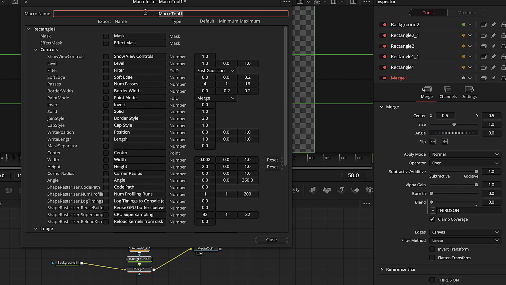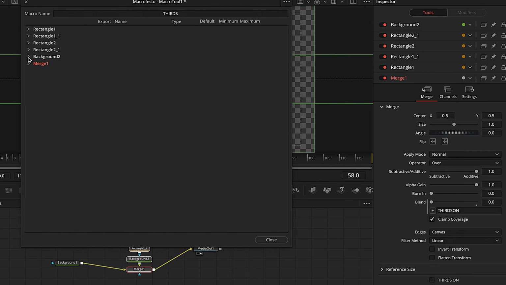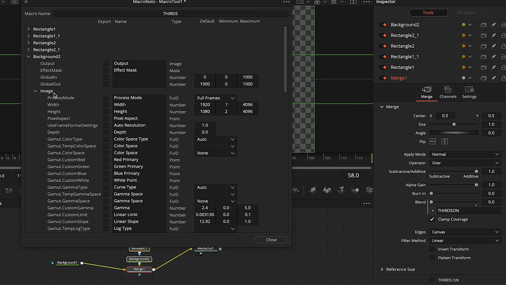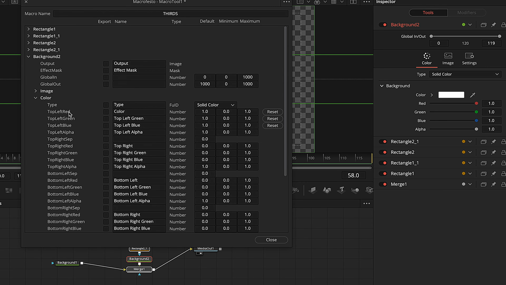So this is just going to be a demonstration. I'm going to call this thirds. I don't want to be changing my rectangle tools. So I'm just going to go down to background 2 and I just want to change the color. I'm going to go to top left red, select that, top left green, select that, top left blue, select that, and top left alpha, select that.